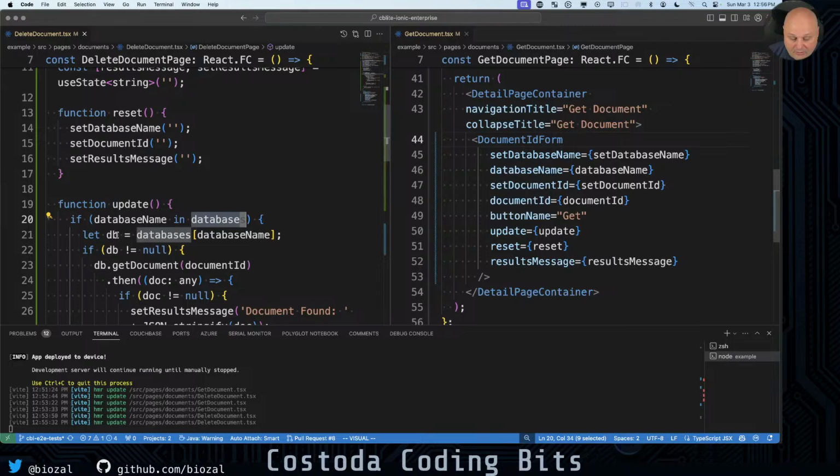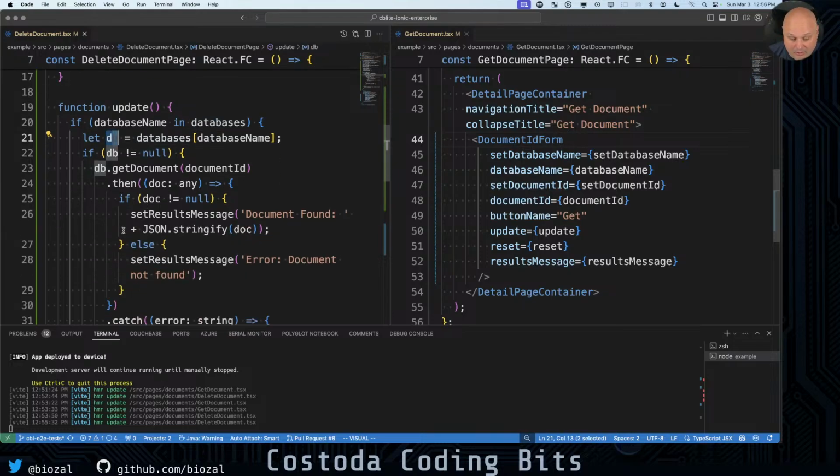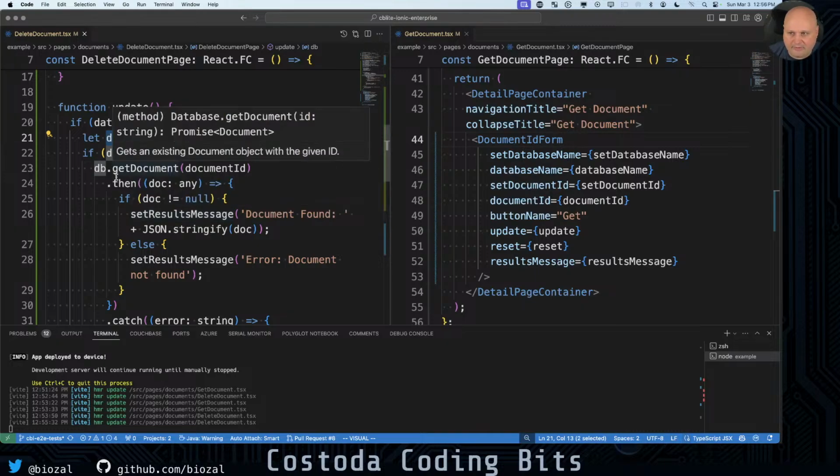And so what we're going to do is get the database, make sure it's not null. And then once we do that, this is where we're going to do our business logic. This is the only thing that I would say feels weird if you're not used to promises and how they want to handle things in Ionic. So everything returns as a promise.